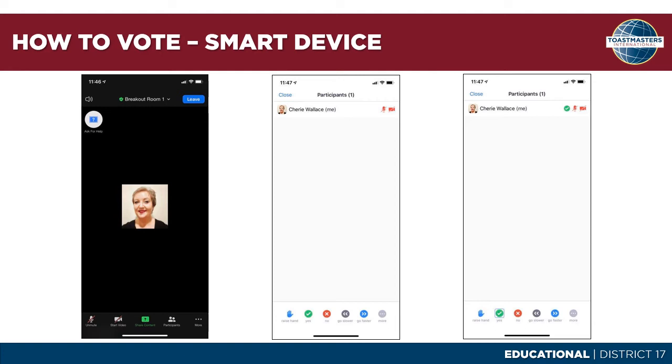For those who will be using smart devices, once you are in the breakout room, tap the screen so that the menu appears at the bottom of the screen. Tap on Participants to open the Participants window. Tap Yes or No to vote in favour of the motion or against the motion. You will see your vote appear next to your name.